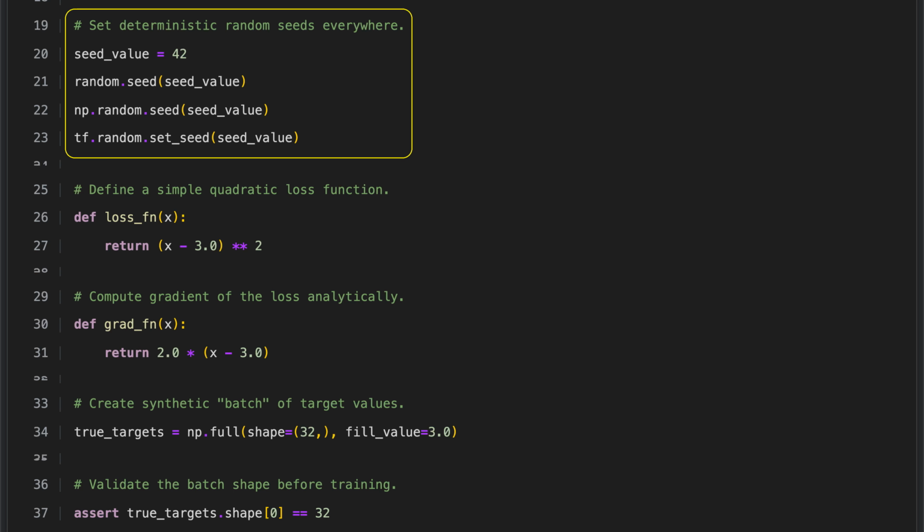We begin by setting a seed value, such as 42, so that all random operations give the same results every time the code runs. We apply this seed to Python's built-in random number generator, then to NumPy's random generator, and finally to TensorFlow's random generator. Using the same seed across these libraries makes the behavior of random numbers deterministic. This consistency is essential for reproducibility, debugging, and reliably comparing results across different runs.